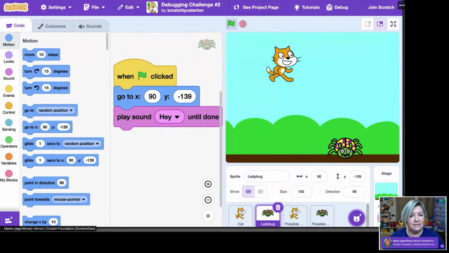Right? So the bug said, hey, right away, while the cat's in the sky. I'm going to run it one more time. Hey. So that's not the solution that we are going for. We want that "hey, you bumped me" to happen once they actually touch, and we'd like the cat to stay grounded.